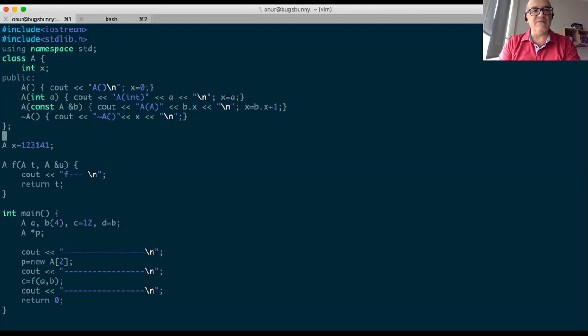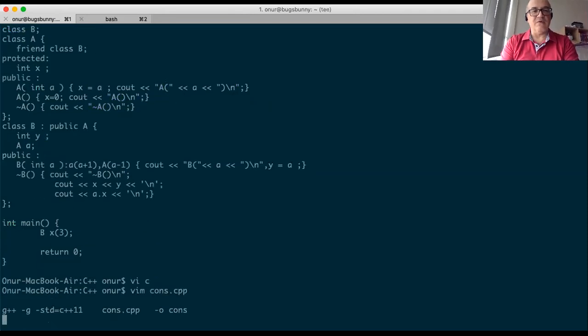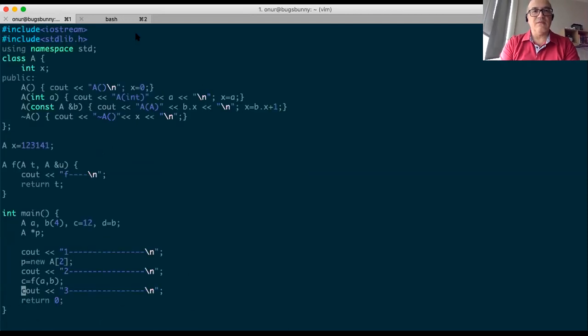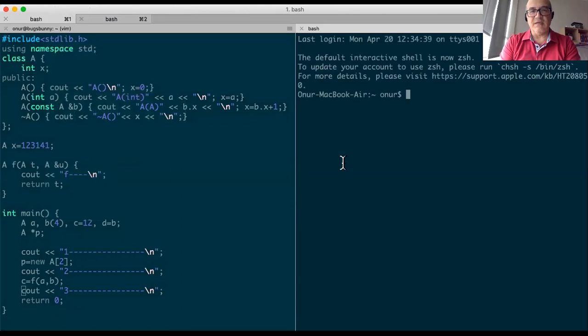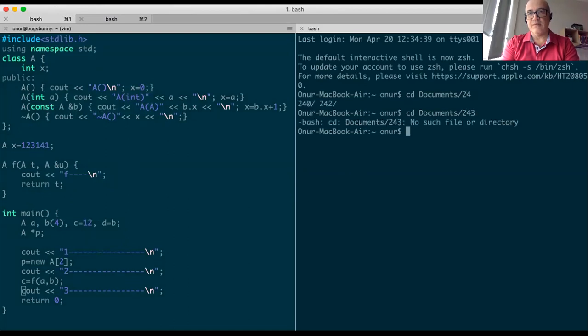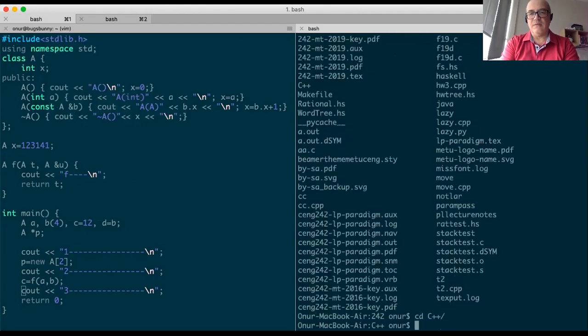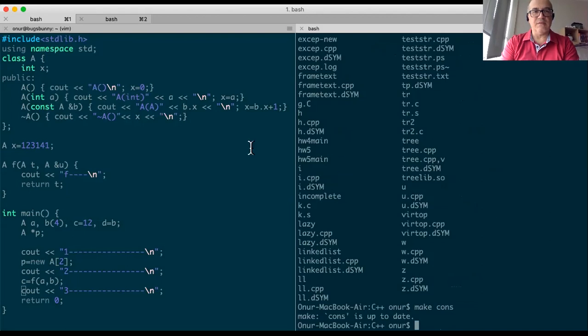So this is our global variable. We have main consisting of a local A, empty, b with 4, c with 12, d constructed out of b, and a pointer. And then we have our stage 1, stage 2, stage 3. Now let us compile cons. On the right-hand side, I am going to show you the source and the example. Compile it.